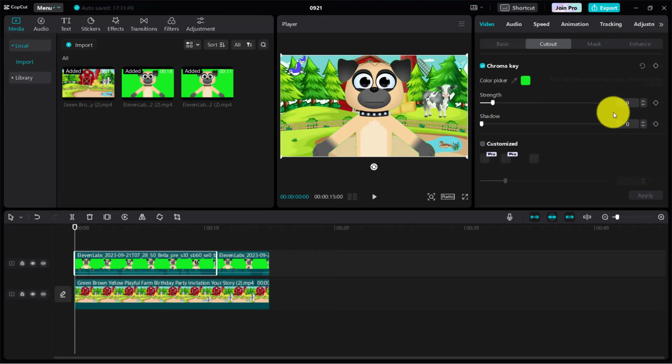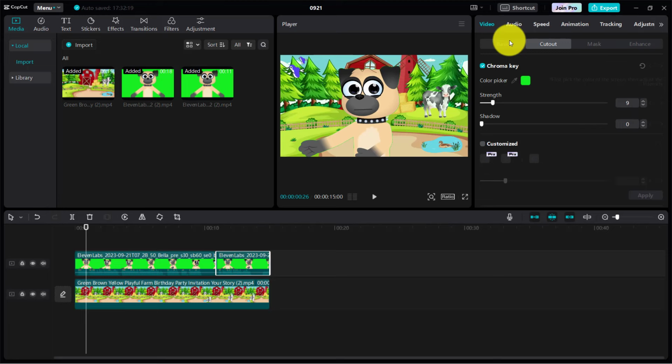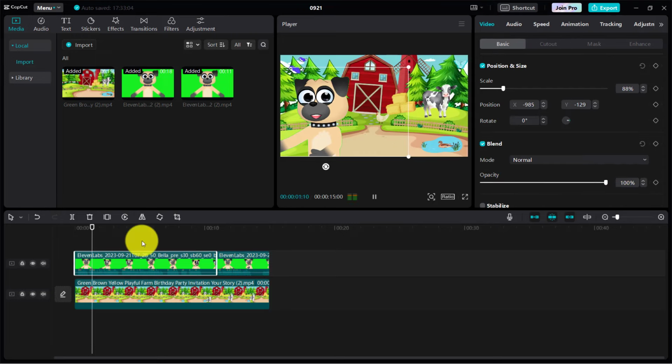Just like that. You can also resize and put the character to the right position so it doesn't block any essential visuals. Go to basic and adjust the scale. Now let's take a look at the completed video.